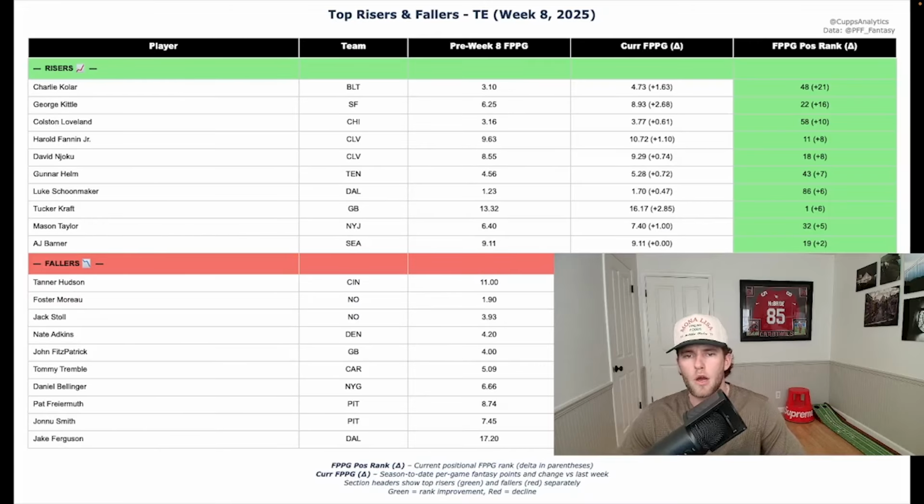All right, quickly moving over to the top risers and fallers at the tight end position this week, and definitely some more interesting names here than there were at wide receiver. George Kittle, good to see him back. He does get into the end zone this week. Obviously doesn't do a ton more than that, but he's back involved in the offense, and I do expect that to keep ramping up as the Niners offense gets better with Brock Purdy returning to the lineup soon.